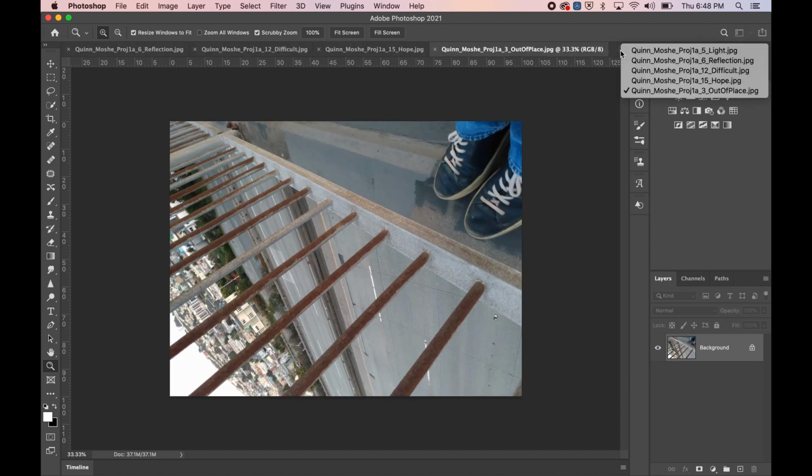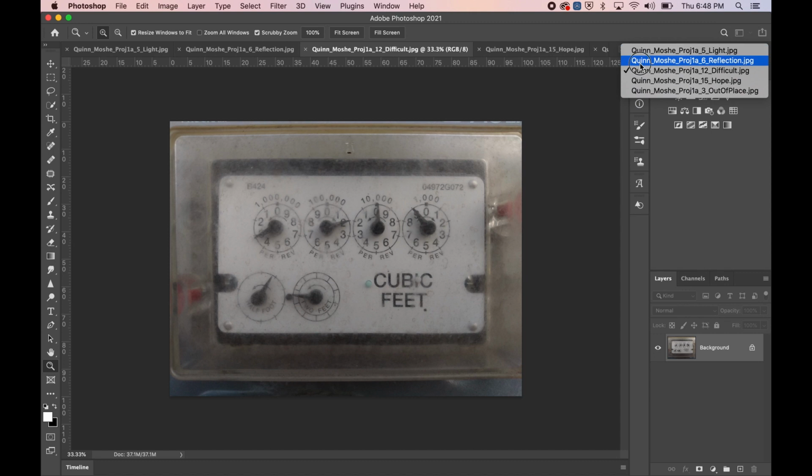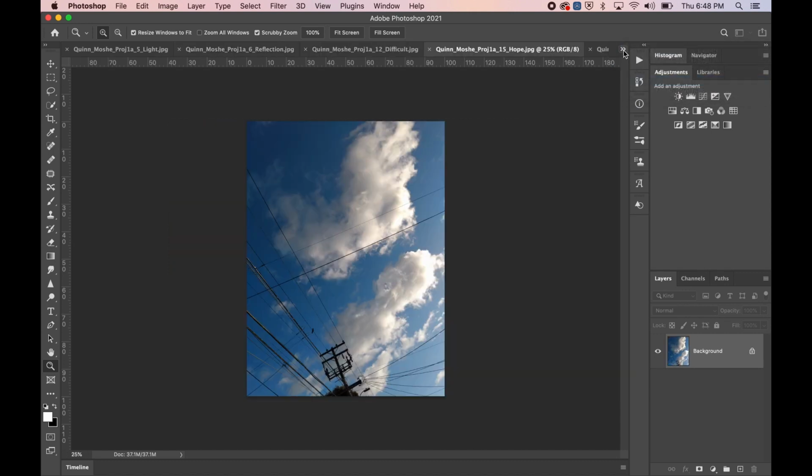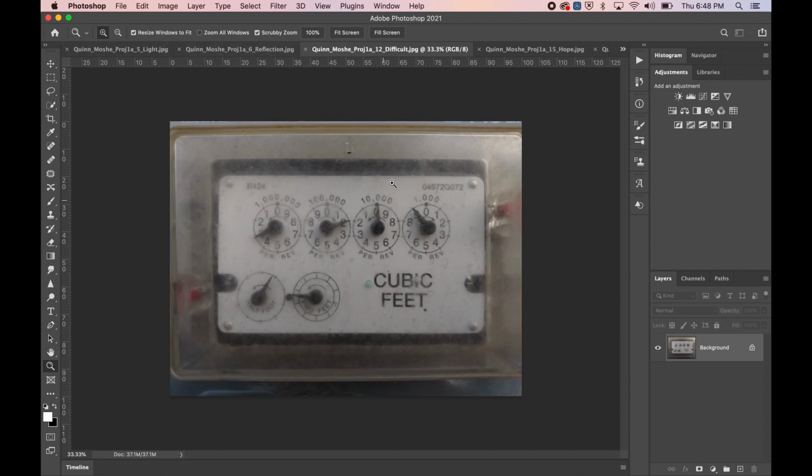If you want to see the whole list, you can click on the double-sided arrow here, and you can see the listed images as well. Different ways to navigate between the images. For this demo, I'm only going to be working with one, and this is the one that could really use the most work to give it some more snap, some more energy, some more vitality.